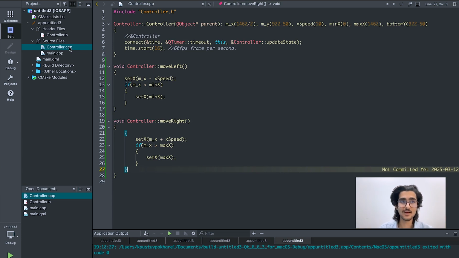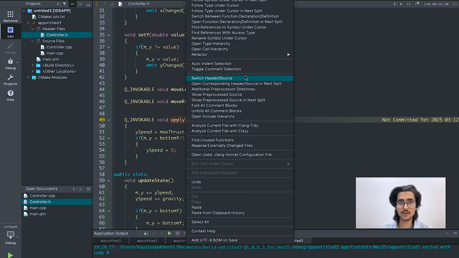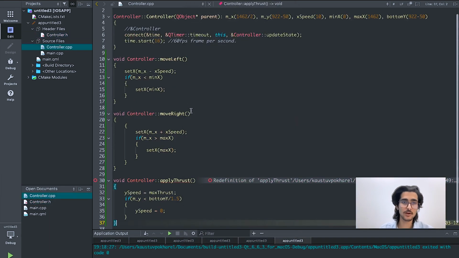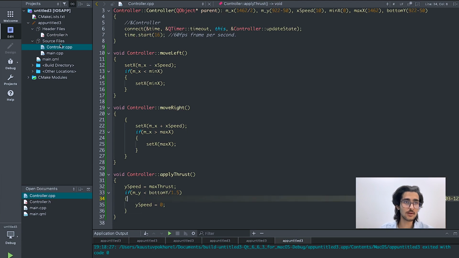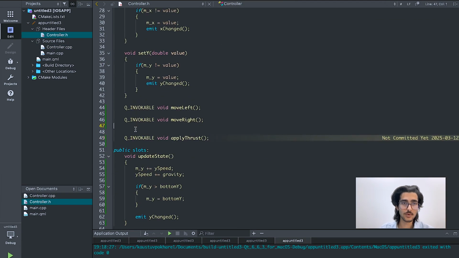But Qt Creator gives this feature to directly push your definitions to your source file from the header, so I'm going to just use that feature. But you can do it either way. If you're not using Qt Creator, then this feature will not be available. But as we have this available, I'm going to use this. So I send my apply thrust here as well, and let's go back to our implementation. Looks good.